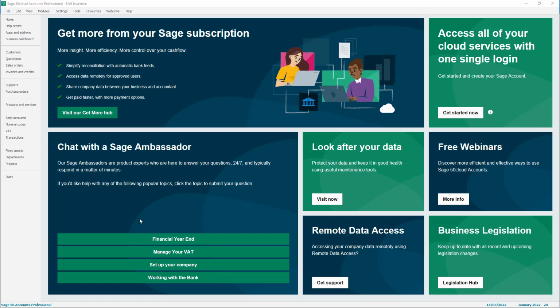In order to submit under Making Tax Digital, you will need to be using Sage 50 Cloud accounts on version 24.2 or above. However, we do always recommend using the latest version of the software to get the most out of your software and your subscription.